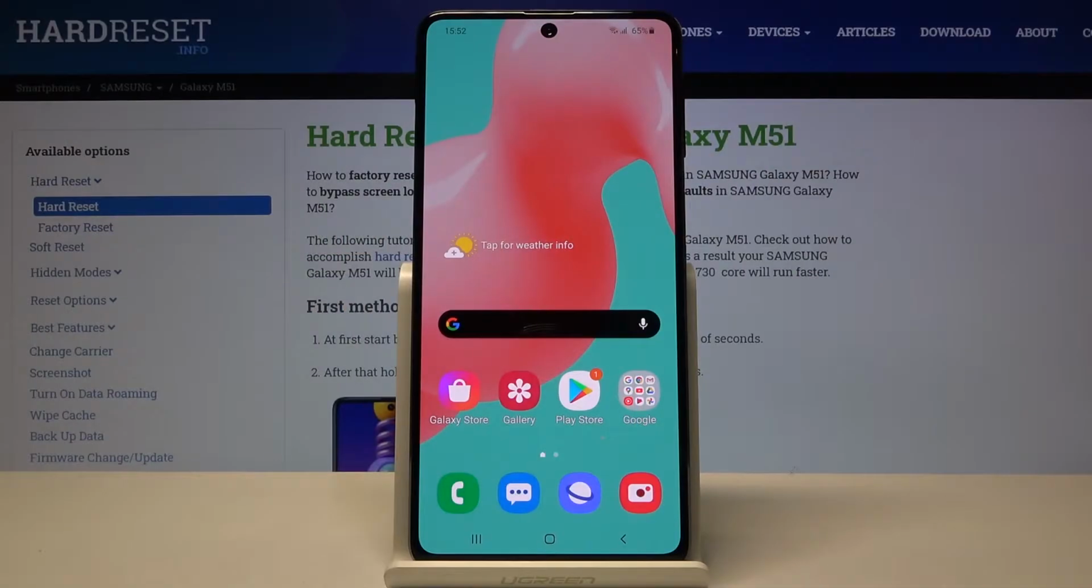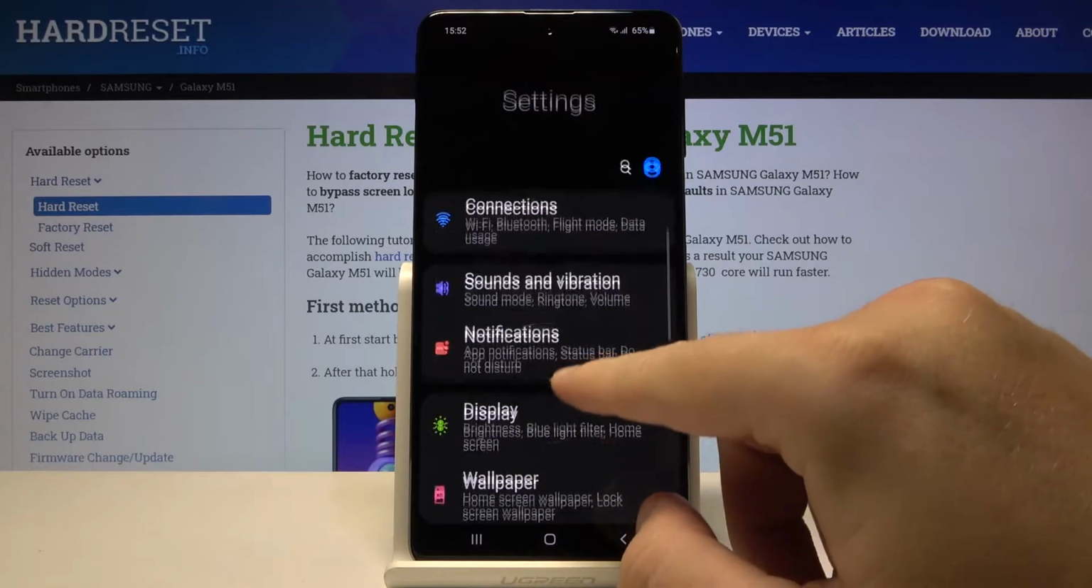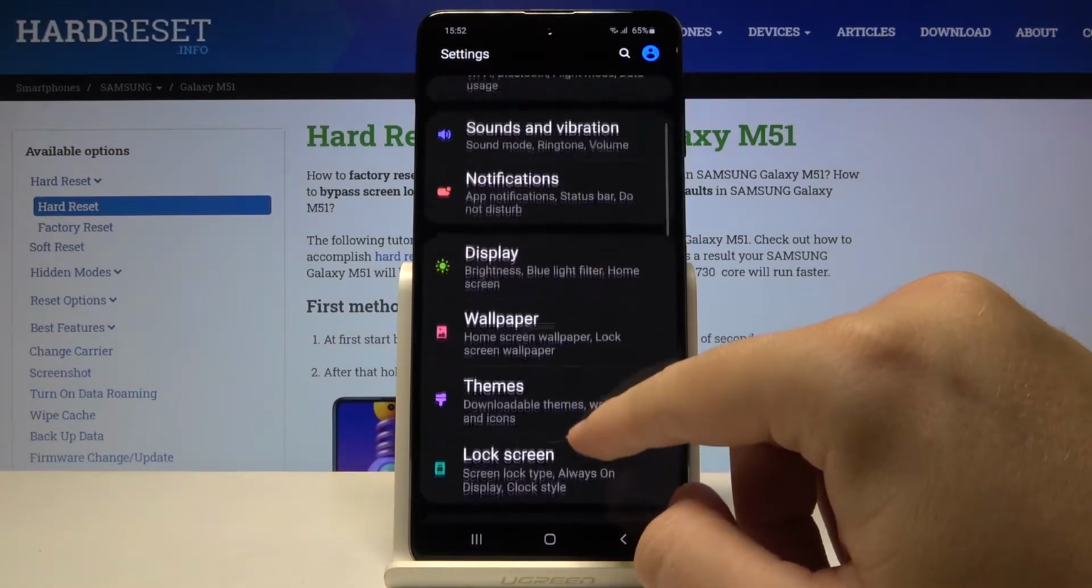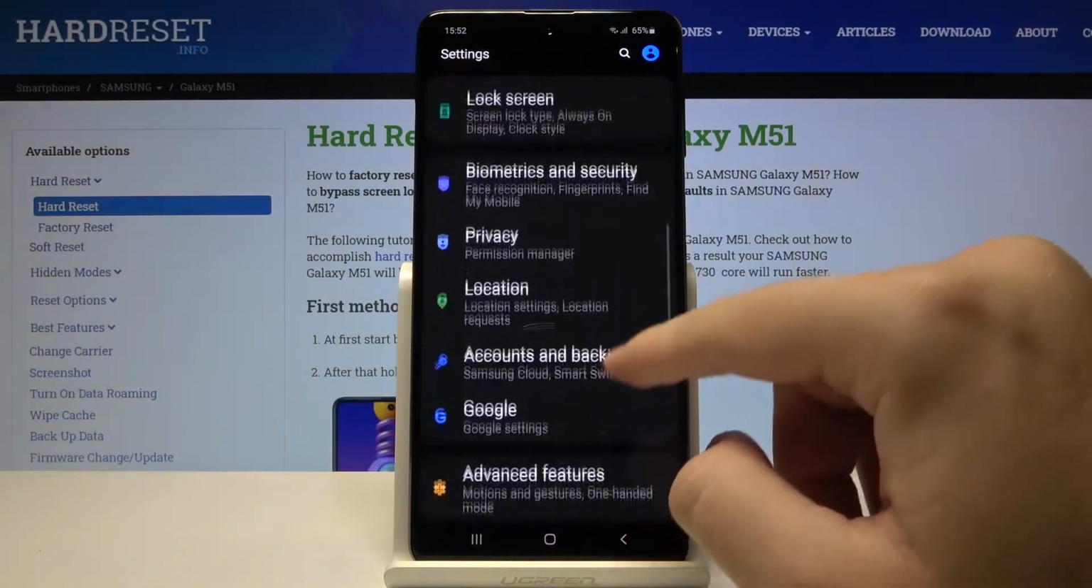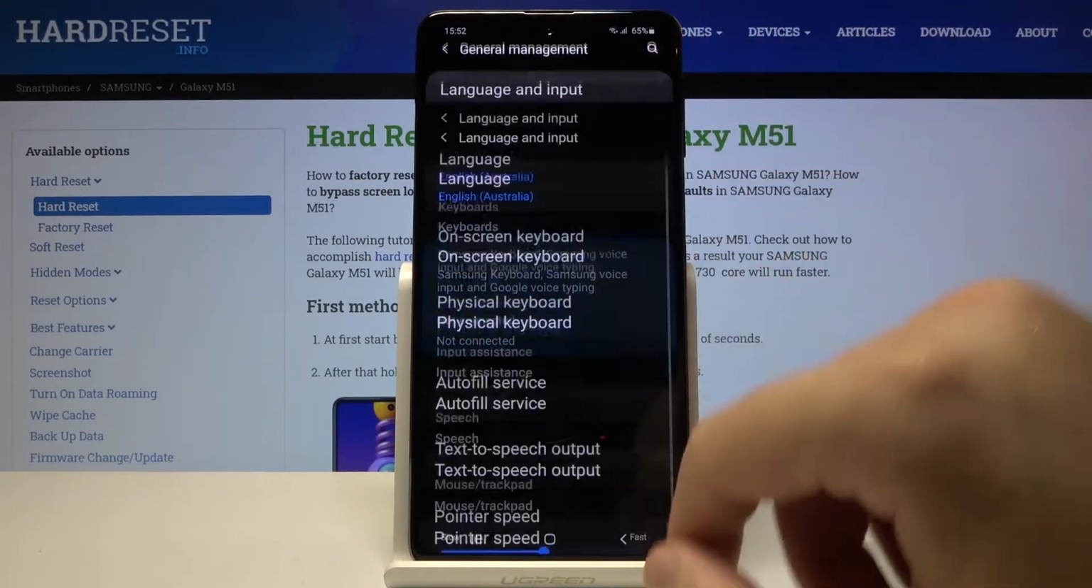Welcome. If you want to turn on or turn off autocorrection in your Samsung Galaxy M51, first you have to go to the settings, and right now we have to scroll down to reach the general management. Click on the language and input.